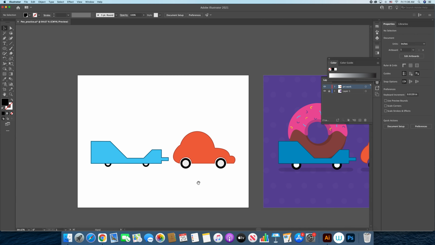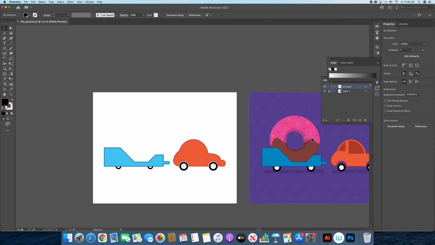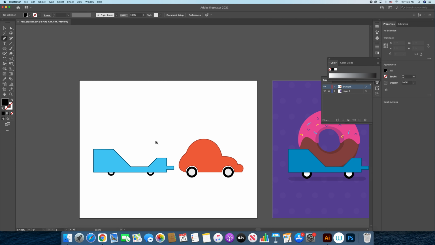All right, now the next thing we want to do is recreate the donut behind it. That's a very cute illustration. I love it. All right, now the next thing we want to do is, since the donut is not a perfect circle, we're going to try to use our pen tool. We're going to challenge ourselves. We're going to make our donut by using our pen tool. All right, now very easy, very simple.